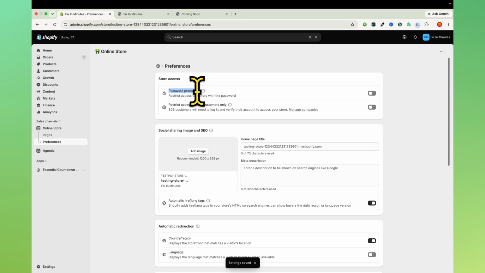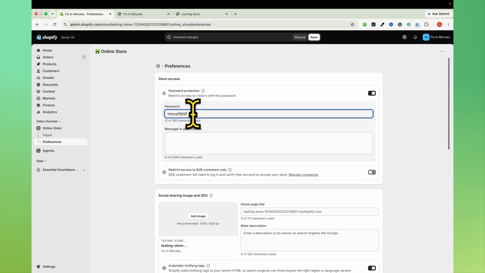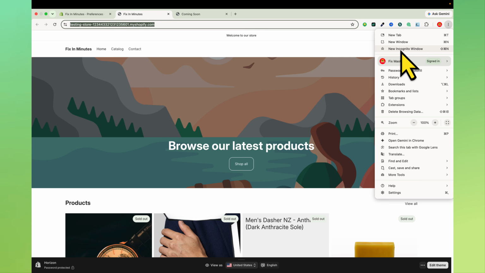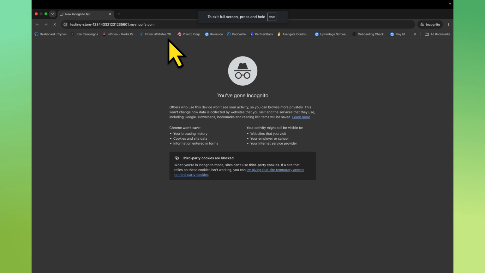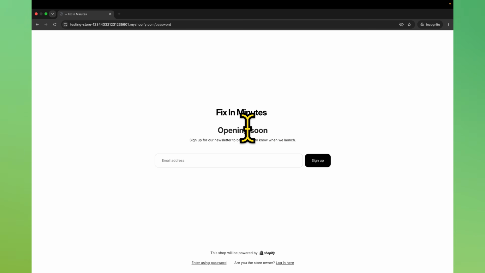Here we need to enable password protection. Here we need to set a password. Click on save. Now if we check it in incognito mode, paste the URL. You can see it is now password protected and you can see opening soon.